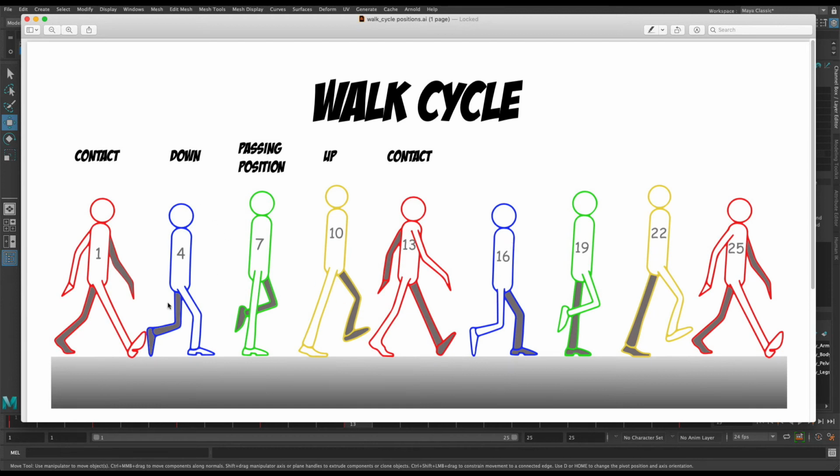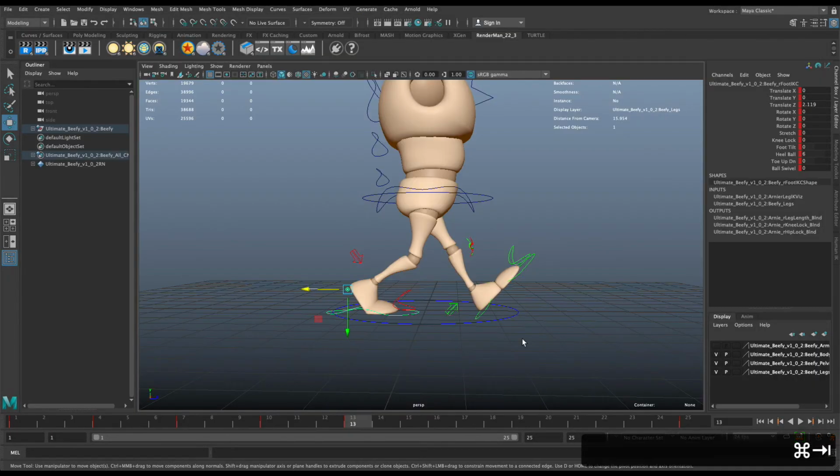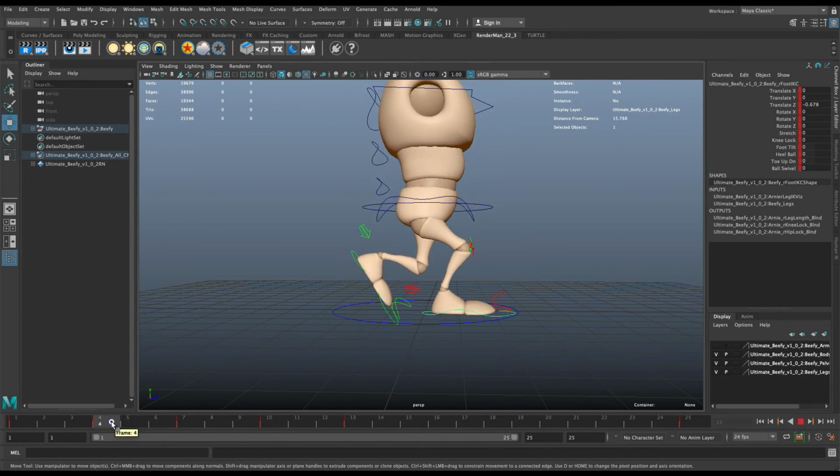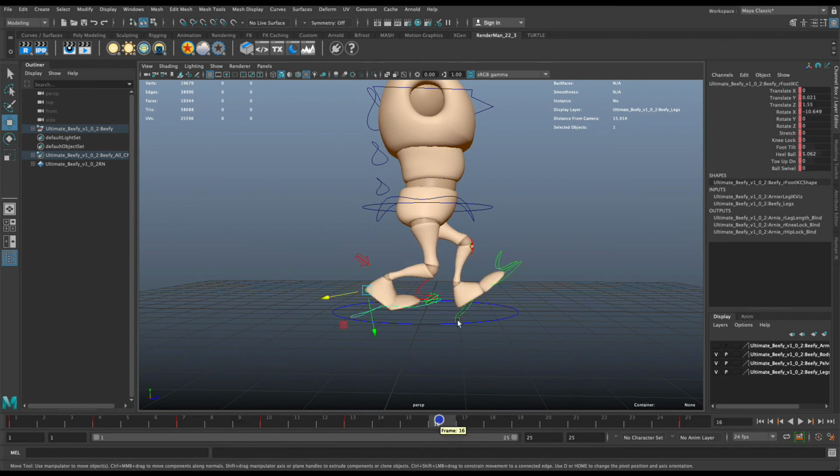They don't need to be the same, and especially with a character walk, it doesn't have to be identical. It looks unnatural, very robotic, if they're exactly the same. So I don't go through and copy and paste the keys or the positions of those. I just go through and set them. So frame 4 and frame 16 should be about the same.